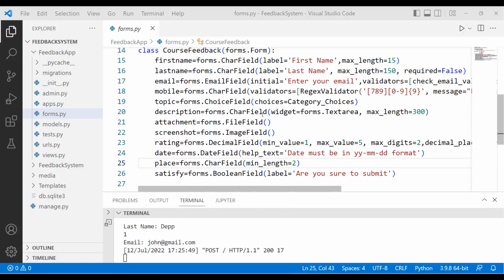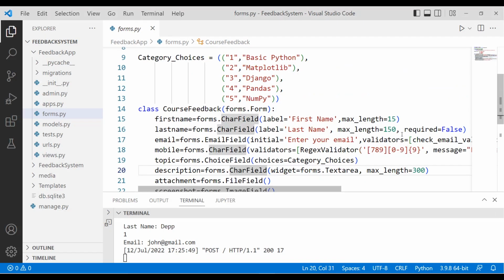Now I apply this validation on the last name. Here you can see that on this last name I pass the argument required and set its value to false. By doing this, it will accept the field without filling in the data, or we can say that it makes the field optional. I will show you the output.